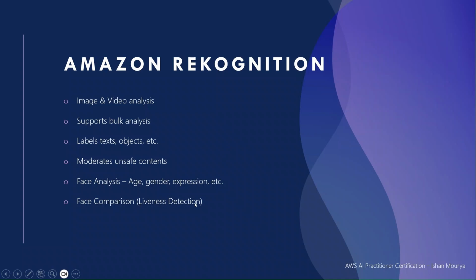It even has liveness detection. When you are using the API, it can detect if the face is actually a person or if it's just a photo, based on the liveness. It means the face is moving or the eyes are closing, opening, right? It can detect if it's a live person or if it's a photo.